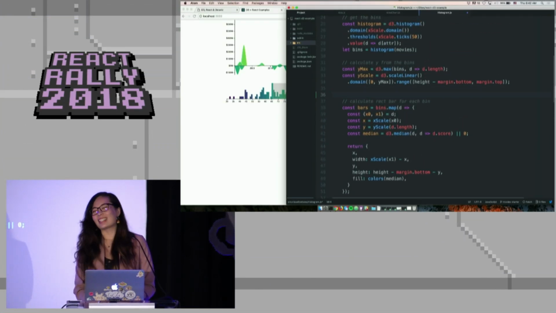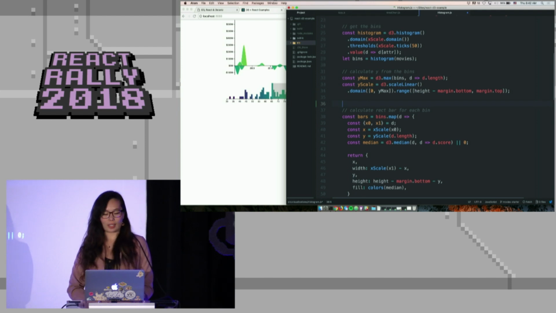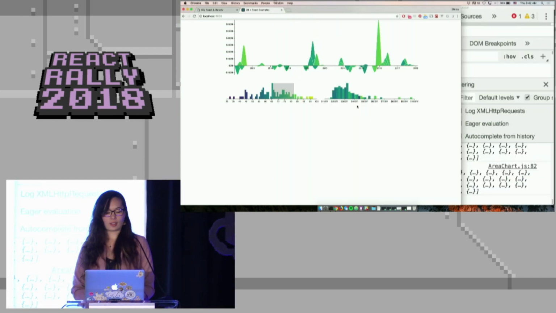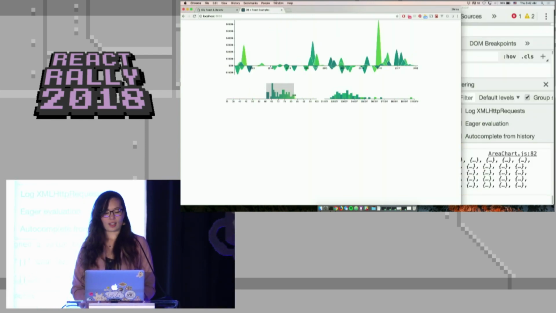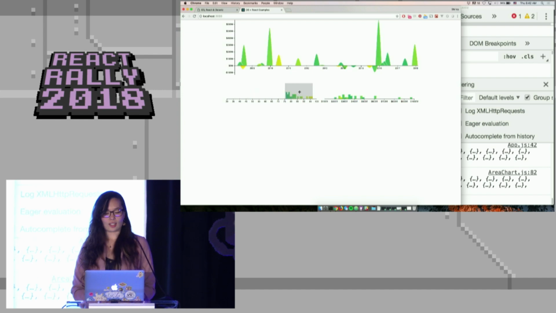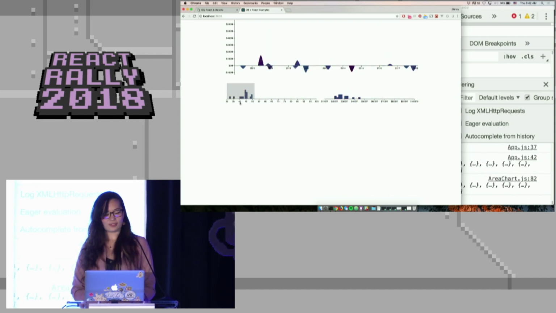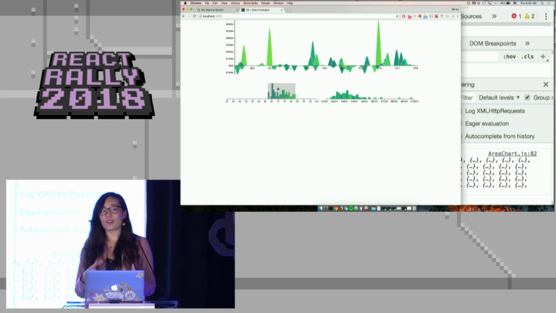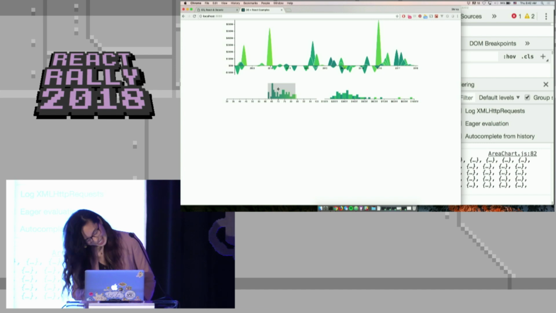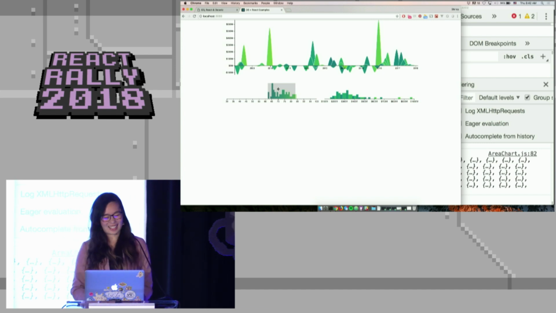And in the histogram, instead of binning by all of the movies, if I just bin by the filtered set, now these will update accordingly also. And that's all it takes. That's all it takes to make this brush interaction. It's super easy with React and D3.